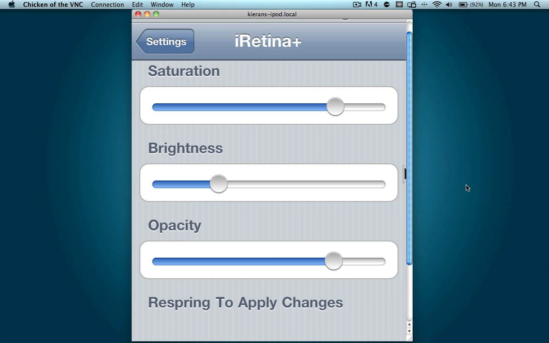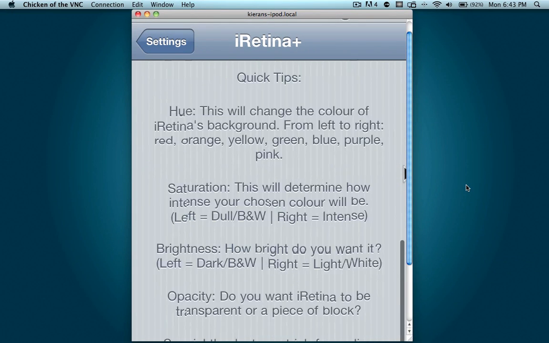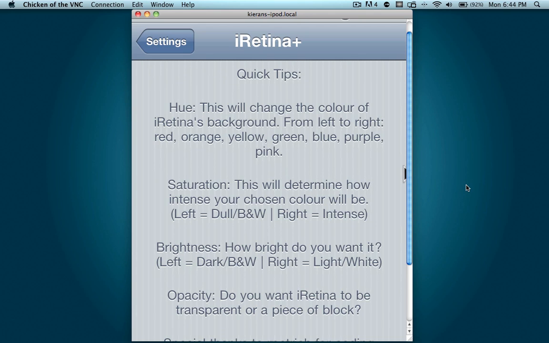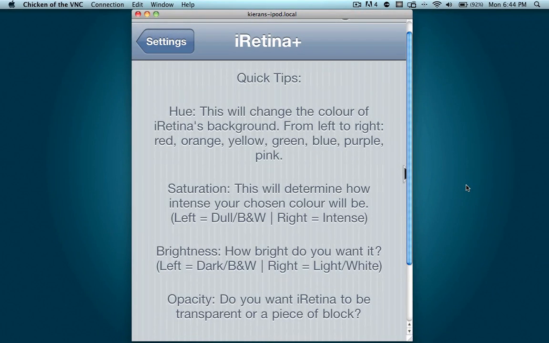Now if you scroll down to the bottom, we have some quick tips here provided by the developer, which is Cernix, I think that's how you say it, and basically tells you what each one does. So hue will change the color of the iRetina's background from left to right. If you scroll from left to right, left is red, and to the right, if you go more right, is pink. And it shows you in different increments.